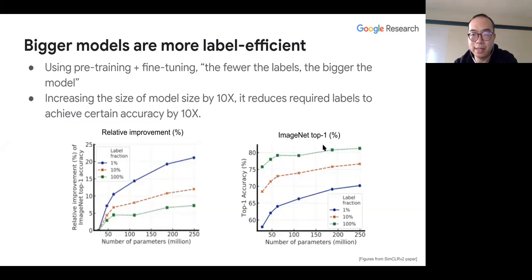But we can also look at the absolute top-one accuracy. Let's say you only have 1% of labels, and you are allowed to make the model bigger. You jump from less than 60% to 70% top-one by making the model almost 10 times bigger. And what you arrive at, 70%, is actually above this model here, which is trained on 10% of the labels.